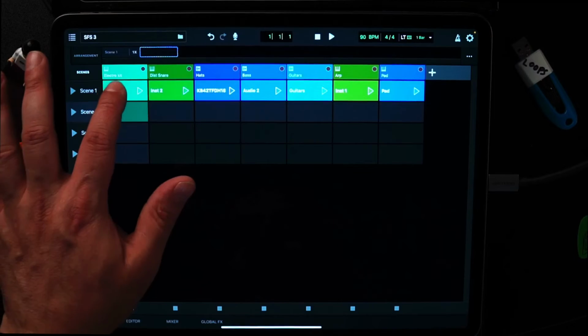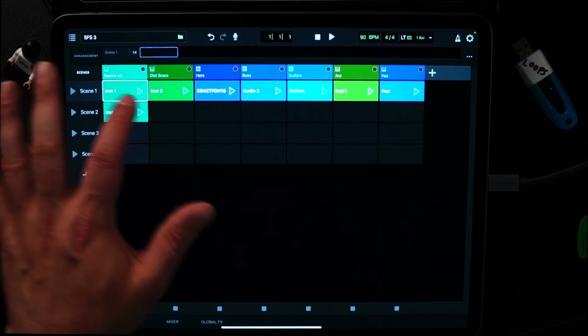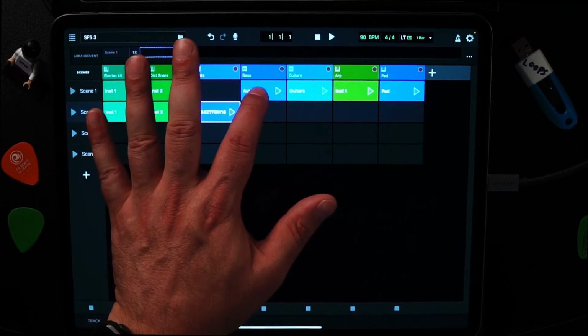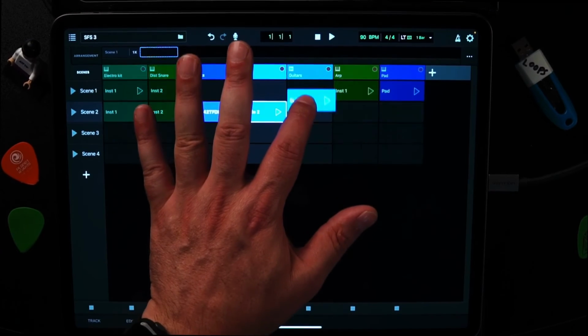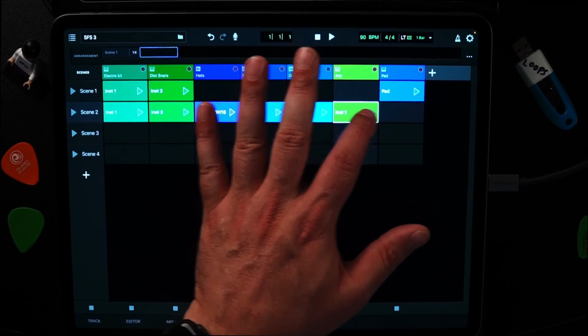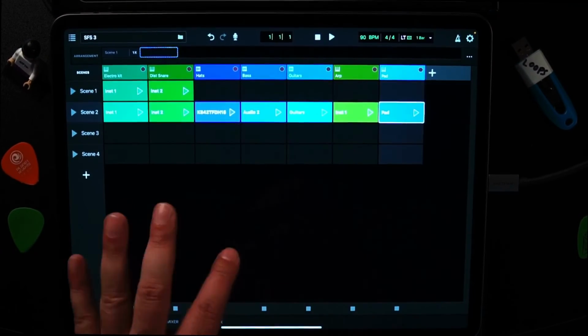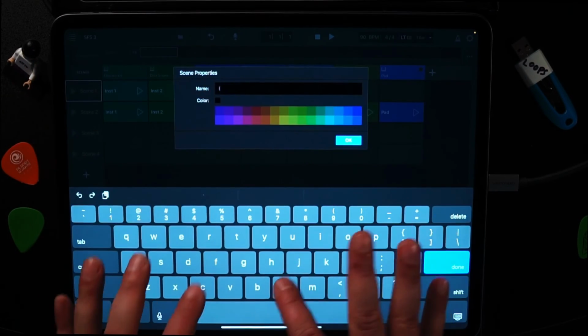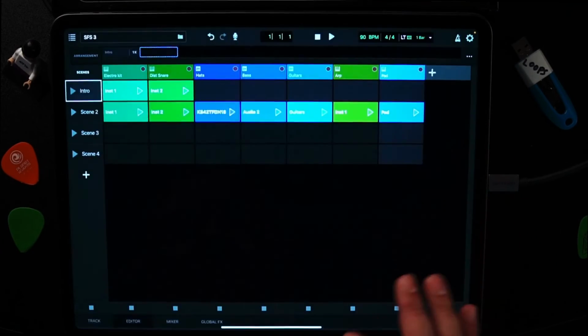So now that I have all the elements that I want in this track, I can start dragging clips into different scenes to create some kind of structure. So I can select clips and duplicate them. I can just drag them down. And I can label scenes so I know what they might be.